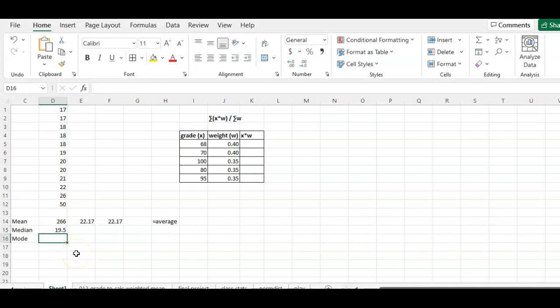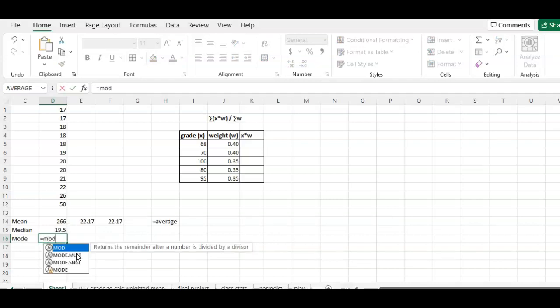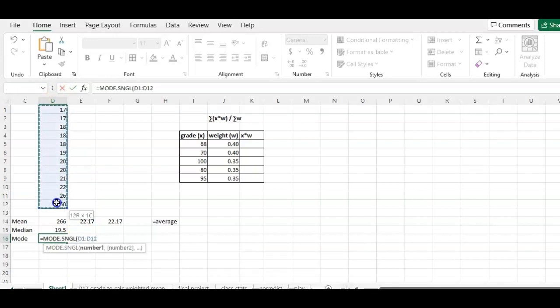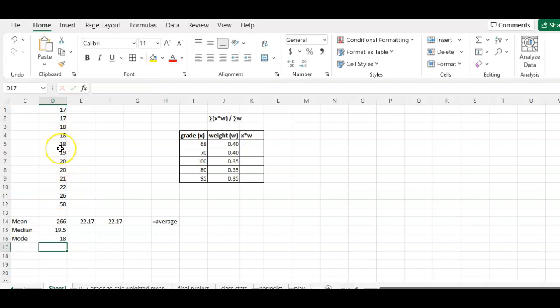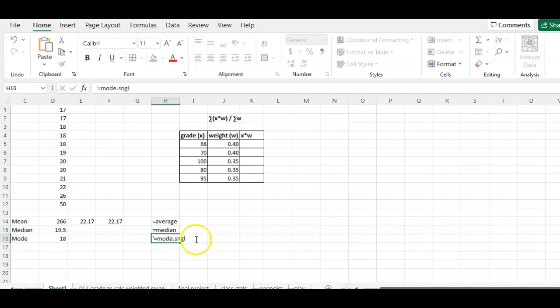My mode is just MODE, which is nice. Well, actually, there's multiple options here. I think for the most part, we'll be using MODE.SNGL, meaning it'll return one response, even if there's multiple of them. So let's try MODE.SNGL, and highlight this, hit enter, and we got 18, which is what we expected. So this is =MEDIAN if you want to find the median using Excel, and this is =MODE.SNGL to use Excel to get the mode.